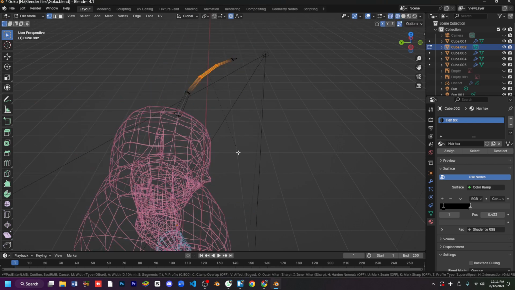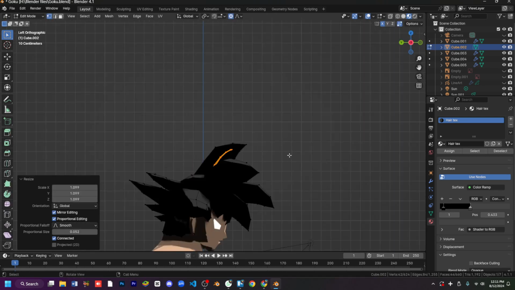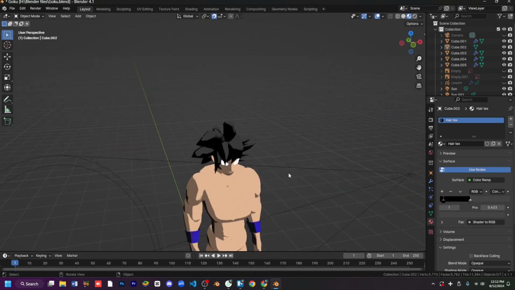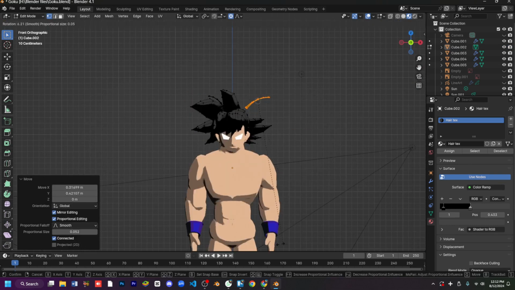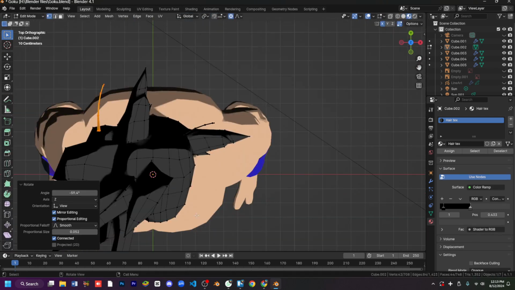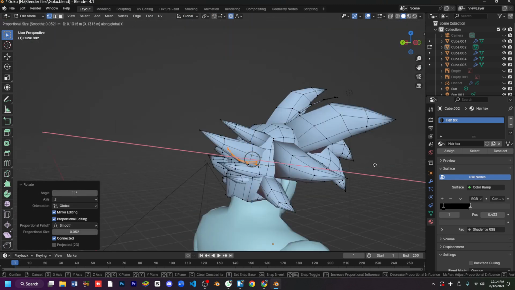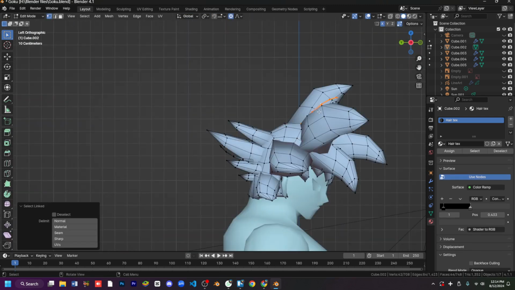To add the details for the hair, I duplicated the hair and made it a lot thinner. I will duplicate it a bunch of times and place it here and there. Create it on every side like this, a little detailed, and give it a little personality and look like this. And I am loving it.